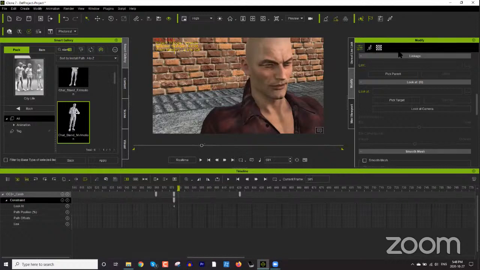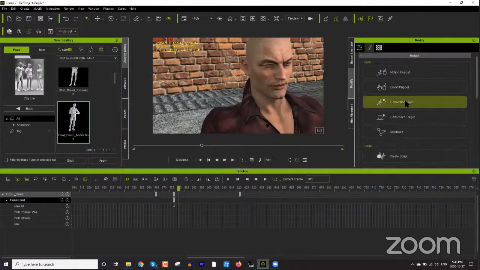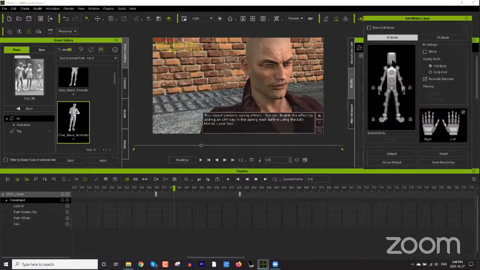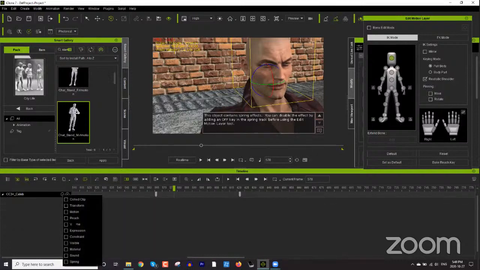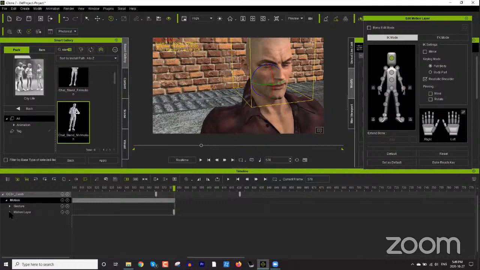So what I'll do is I'll just use my edit motion layer tool here. We can delete this keyframe as well. I'm just going to use my edit motion layer tool, select my character's head, press the E hotkey, and just rotate it ever so slightly. And what that's going to do, if I go into my motion track, is create a keyframe for my character's motion layer for the head. Okay, right here. And then to here.